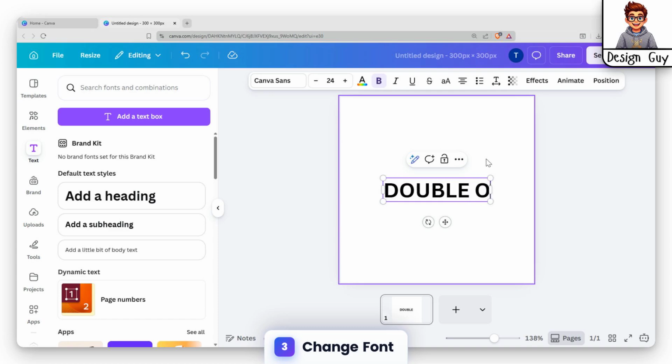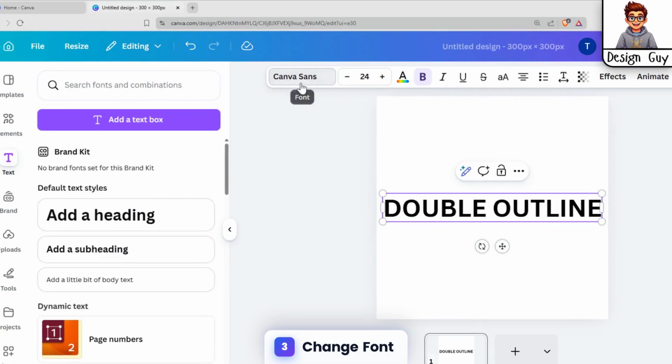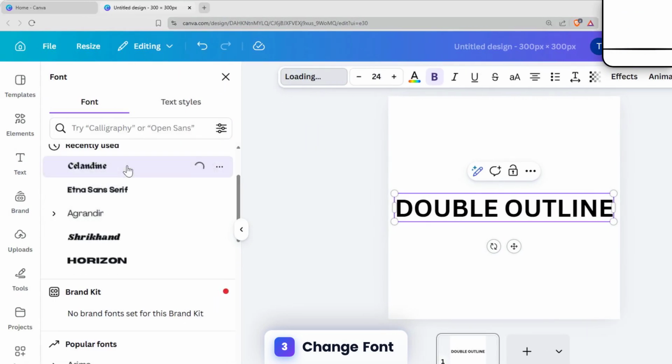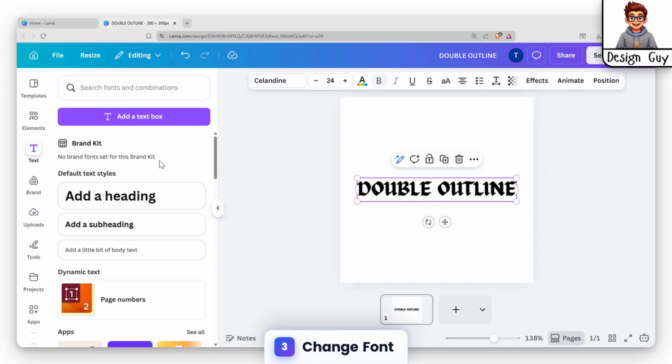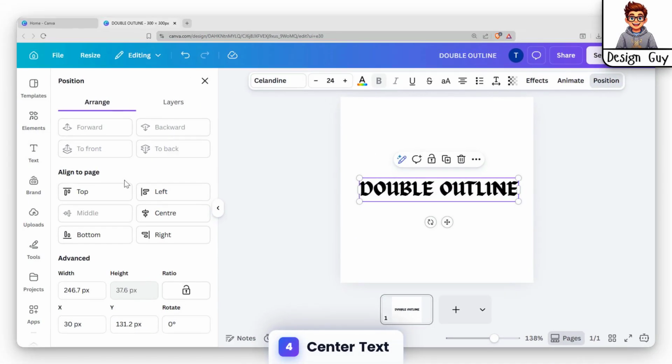Next, change the font by clicking on the Font drop-down menu. Browse through the available options and select any font you prefer. For this example, I'll choose the Celadine font. The text will update to reflect your selection. Click Position in the toolbar, then choose Center from the options.